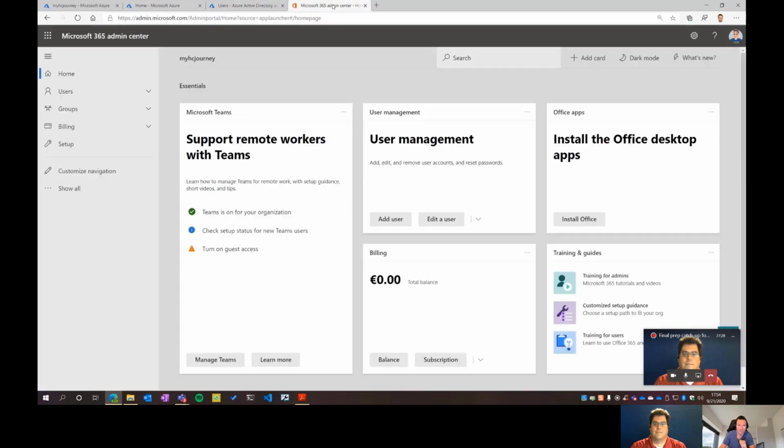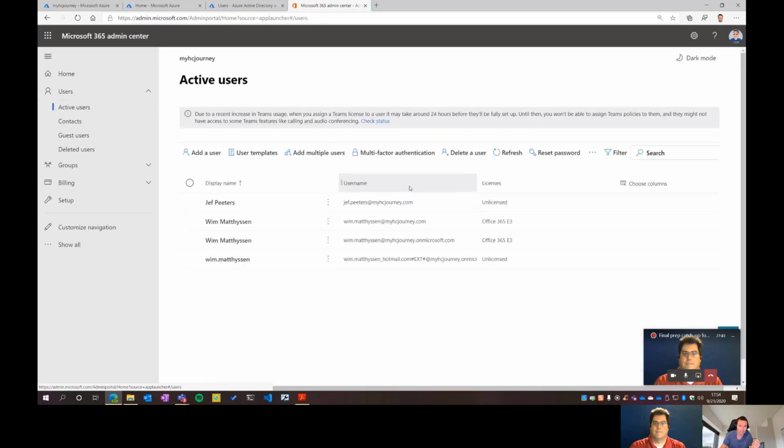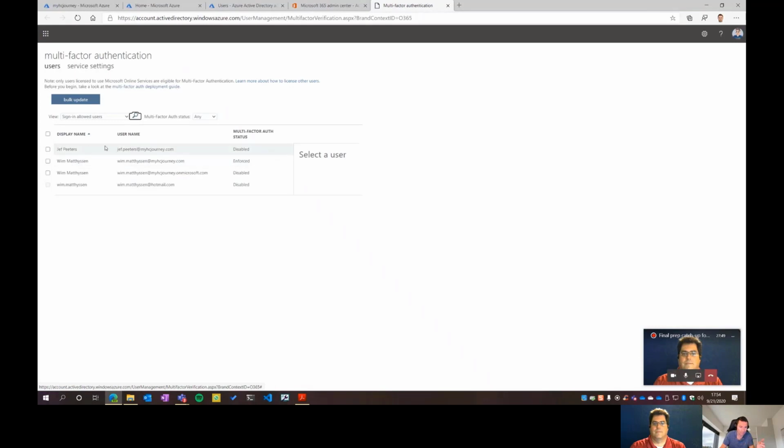And last but not least, you can also use the Microsoft 365 Admin Center if you, for example, want to add specific licenses for Office or something else to your users. Or, for example, if you want to enable MFA for your users, you can go to your active users. You can click on multi-factor authentication. It will link you through to another tab. And over here, you can see which user has multi-factor authentication enabled, which one has it enforced, or you can enable it for that specific user.